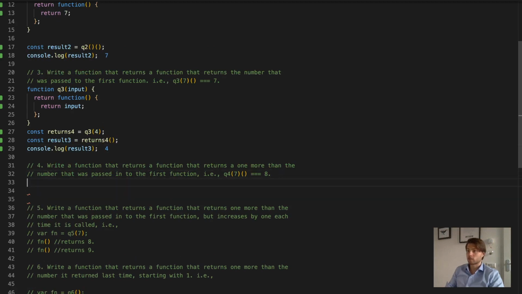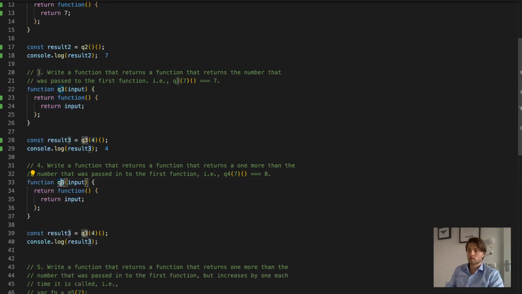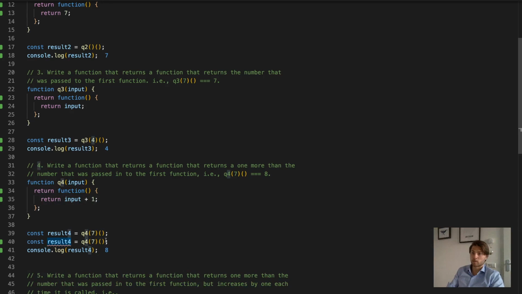Exercise number 4. Write a function that returns one more than the number that was passed into the first function. So we do almost the same again. I'll just make it a little bit more simple. Then I'll copy this again. Change all 3s to 4s. Okay. So now it has to return one more. So if we input 7, now we should expect it to give 8. So we can say input + 1, and it will always be 8, even if I call it multiple times.